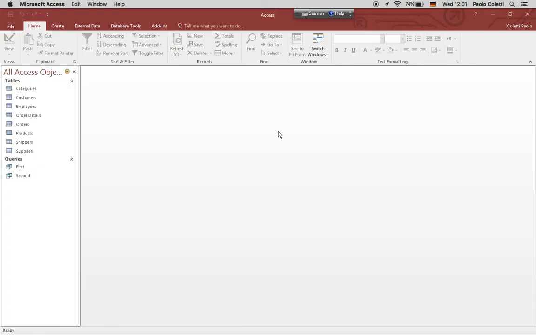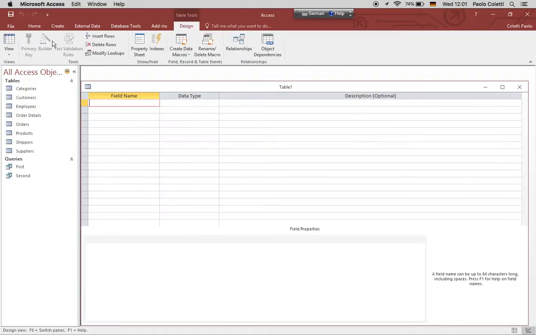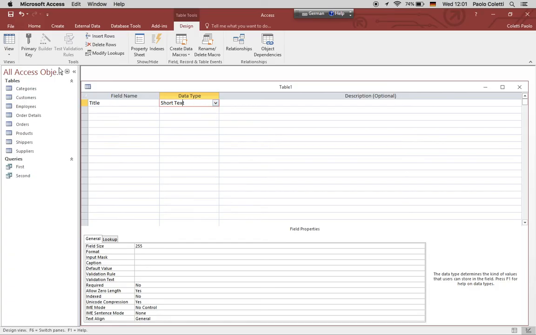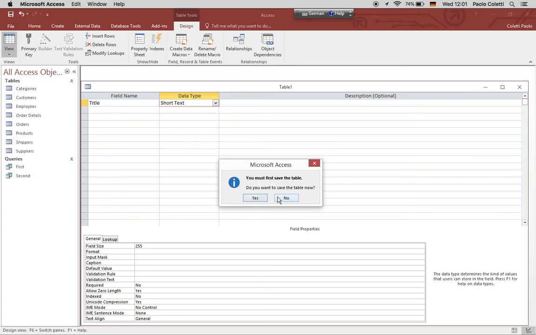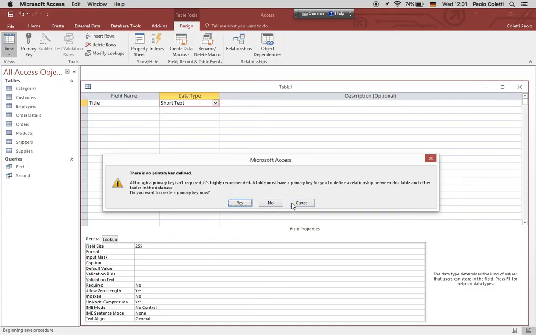Create a new table, contact titles with Mr. or Miss. Okay, create. Table design. Here you have two choices. First one, title. Put title, short text. Okay. Here it is the issue. Either you set title as primary key. If you do this, I think Access will not complain later on. Or you choose the difficult way.